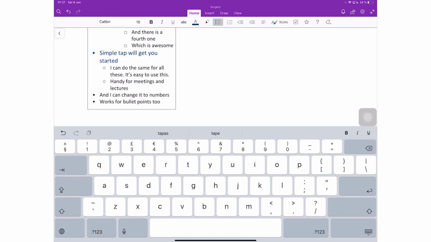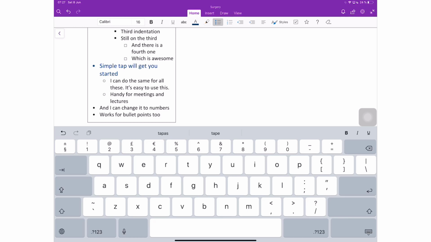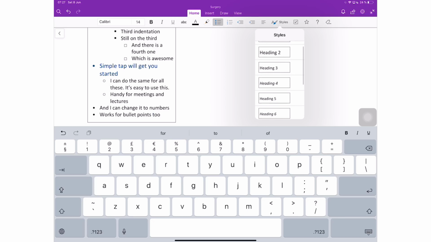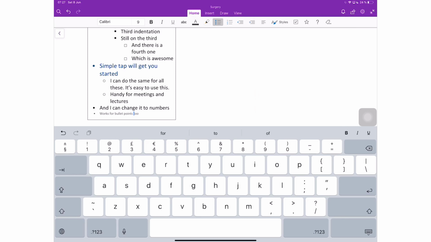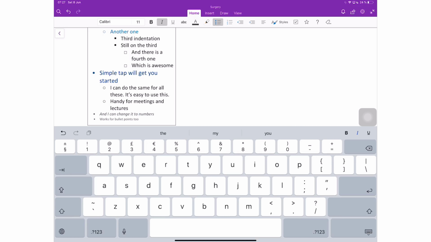Though I wish they were more customizable, I wish I could customize them myself and determine what my headings look like. Unfortunately, that is not an option that you get on iPad. But I'm grateful they have the options in the first place. So simply tap a section and choose a style. It's as easy as ABC.